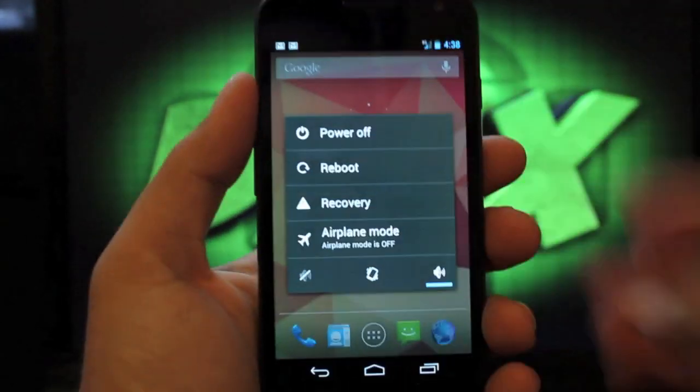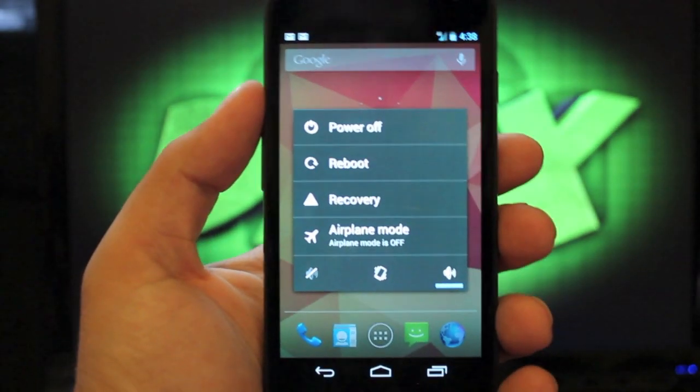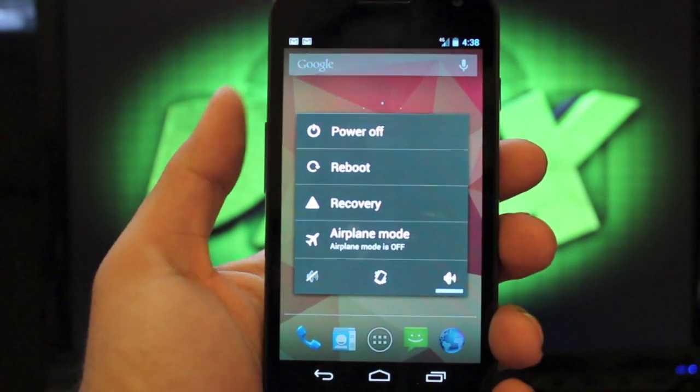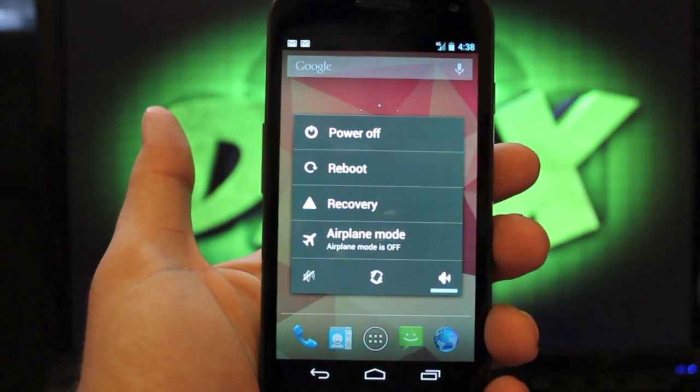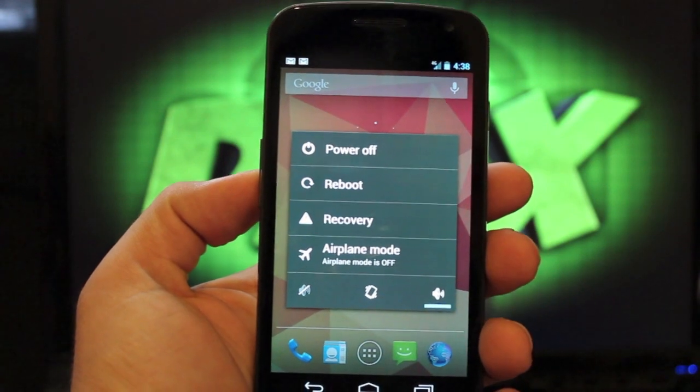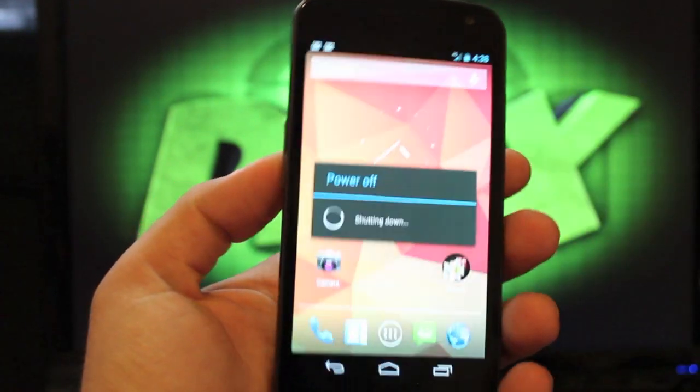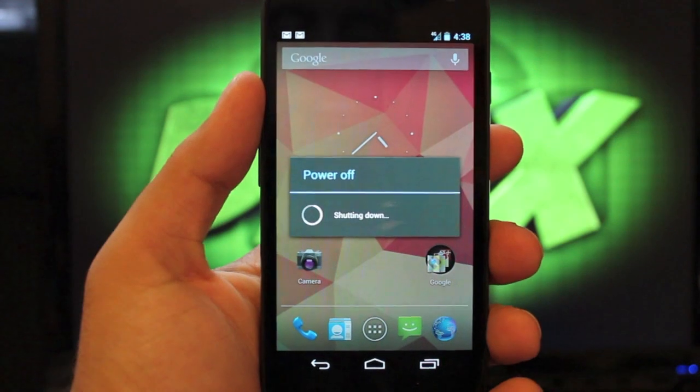We'll just go ahead and reboot into recovery. This does come with a reboot menu. Otherwise, on other Jelly Bean ROMs, you would have to power down and then boot into recovery manually. But here you can boot directly into recovery, which is pretty cool.